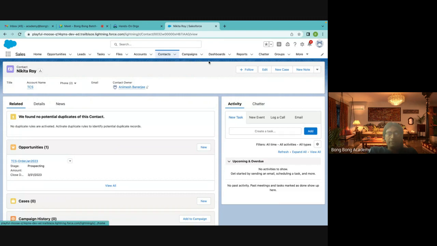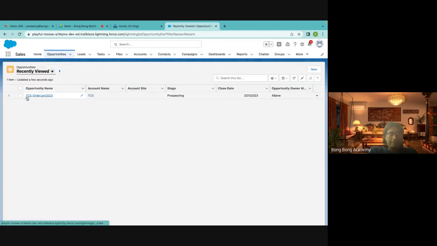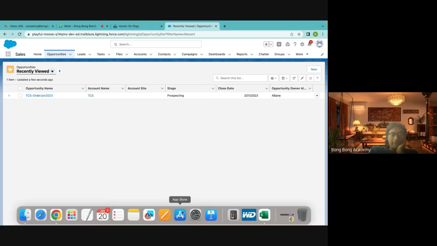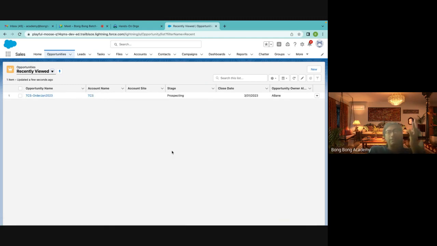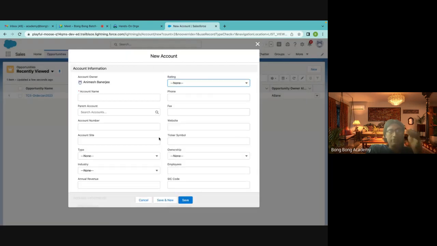Similarly, if I go to opportunity, I will see TCS order Jan has been created, right? So 3 records got created from leads. Automatically there are 3 records that got created in 3 different tables. A lead is converted into 3 different objects. So you do not need to go and create a new account by yourself. If you convert a lead, automatically this is done.